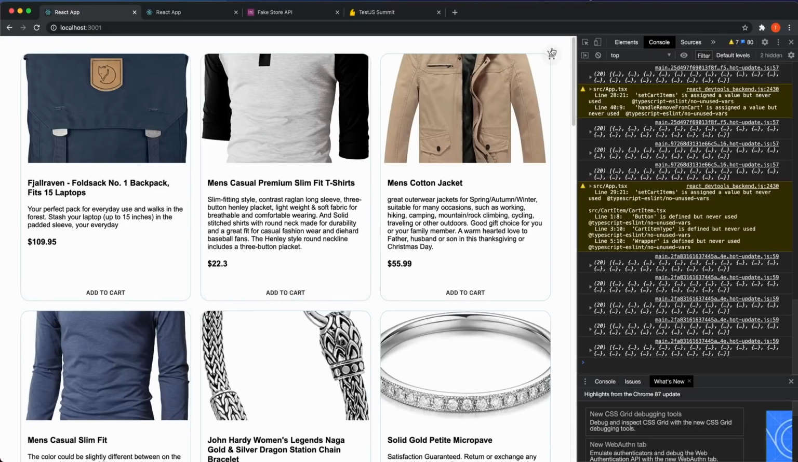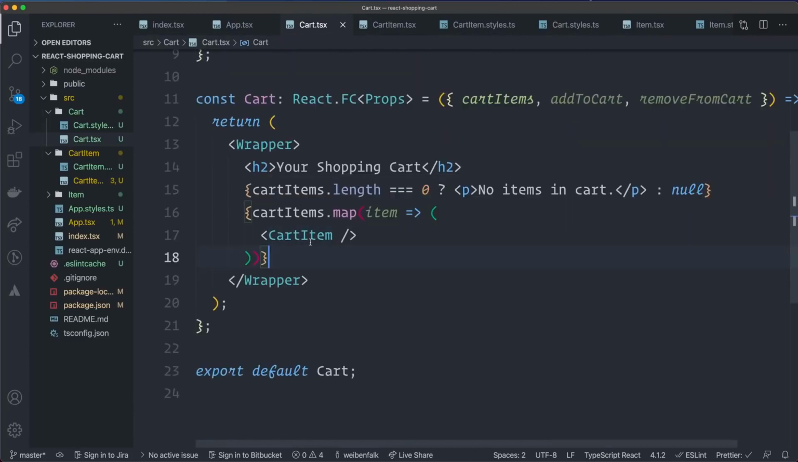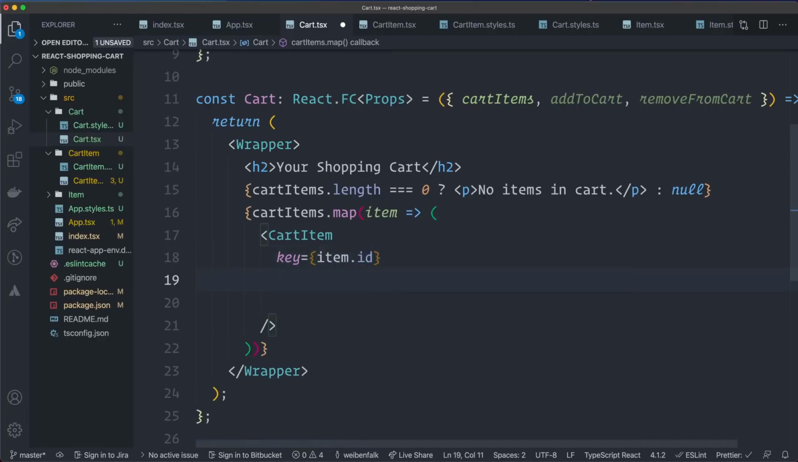All right. So we go back to the Cart. We know that it's working. And this CartItem here, we're going to provide it with the correct props. First, as we're mapping through these items, we need to set a key. And the key is going to be the item.id. Then we have the item.